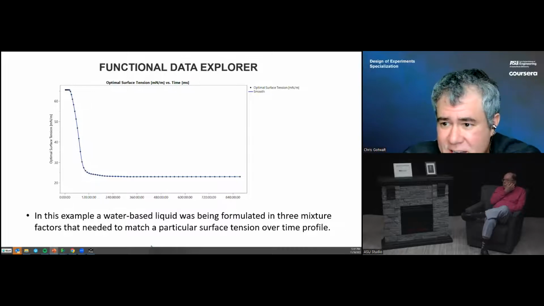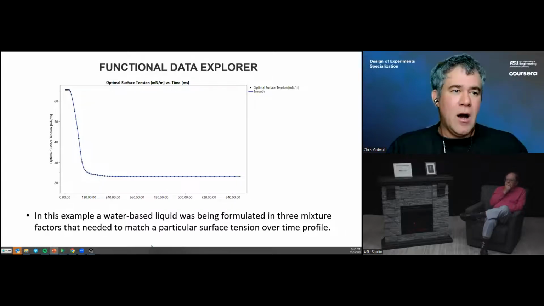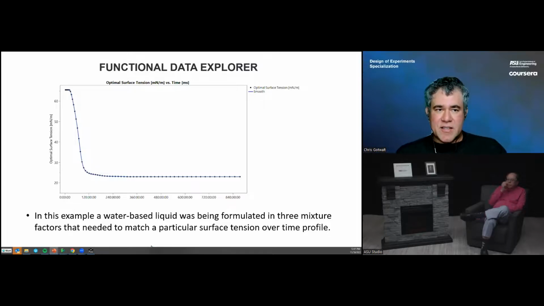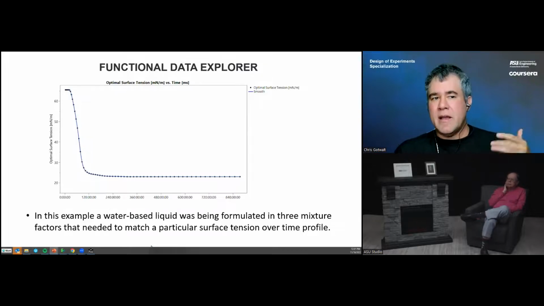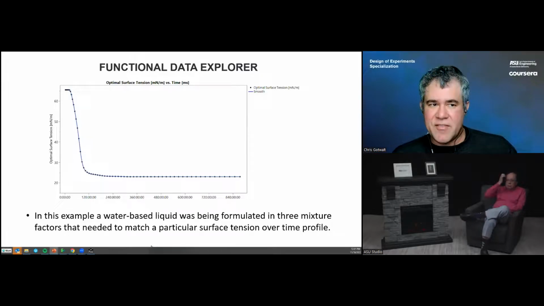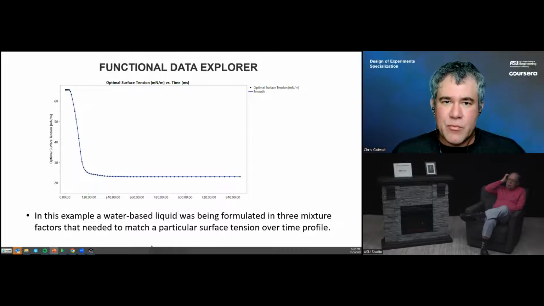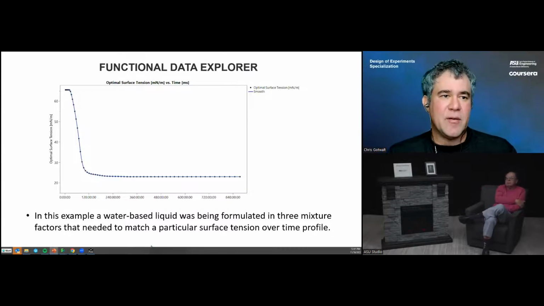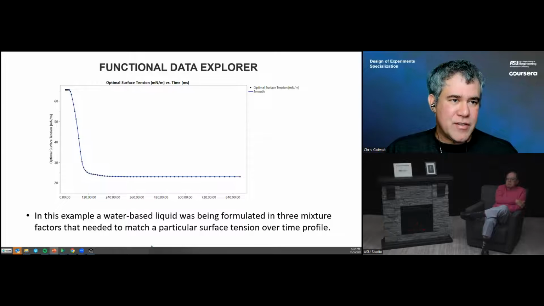So I'm going to go over a second example. Often the goal of a functional DOE analysis is to find a combination of factor settings that allow us to realize as closely as possible an ideal trajectory that was defined in advance. We call this golden curve analysis, and for my example here, I'm going to show how you do this.